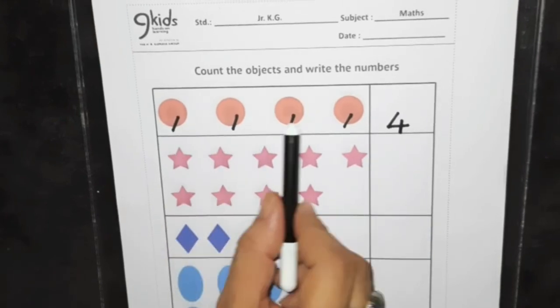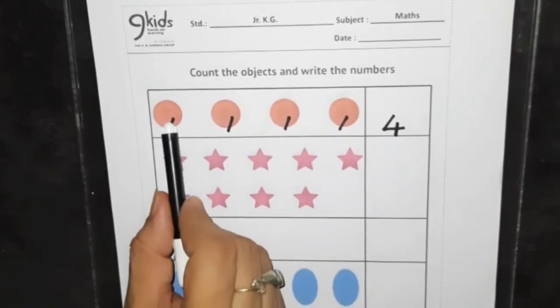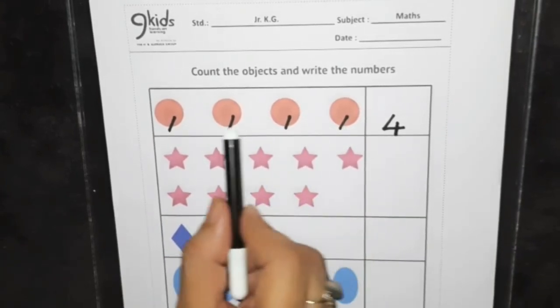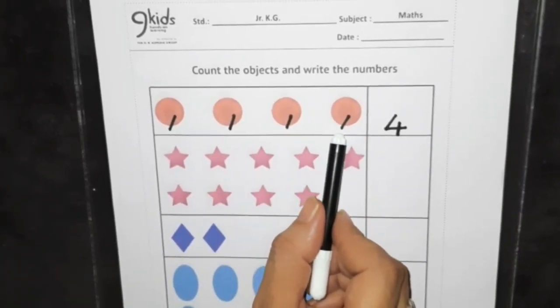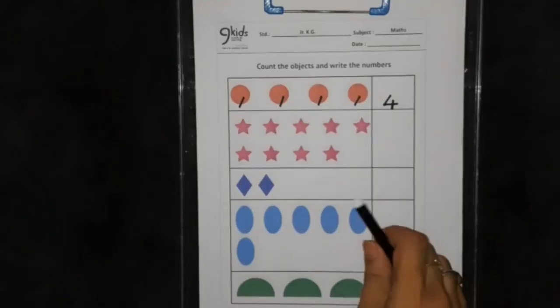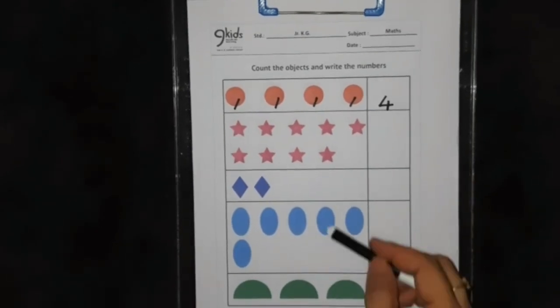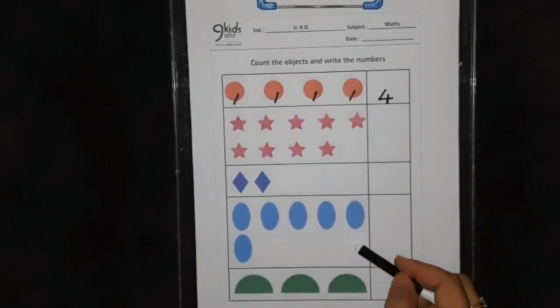Children, whenever we are given the pictures and asked to count, we will cut the pictures like this so that we don't count them again. Children, in this way you will count different shapes and complete the worksheet.